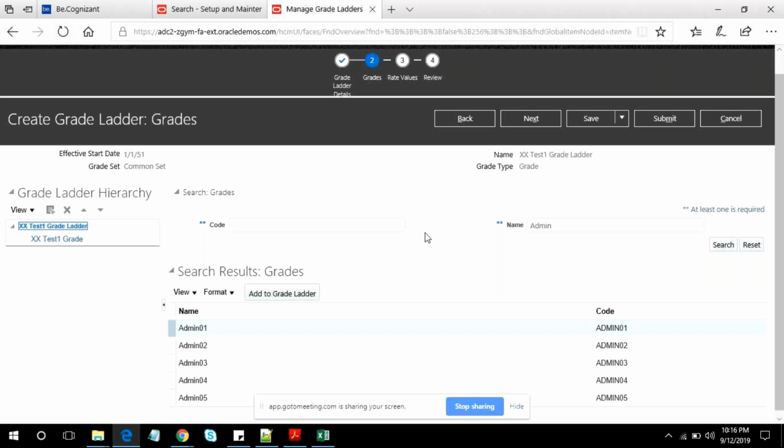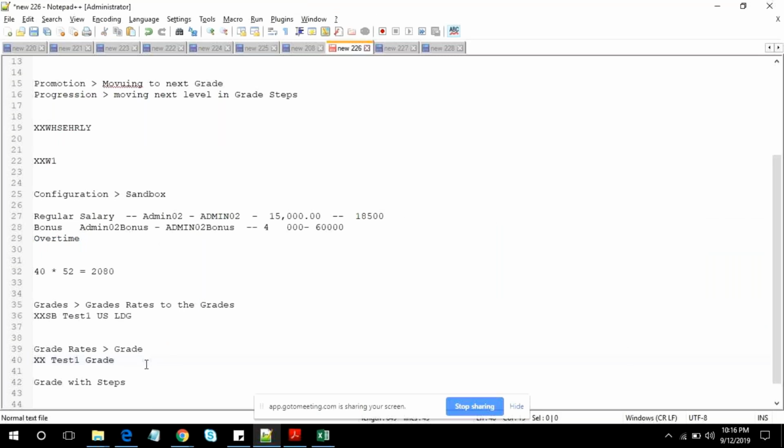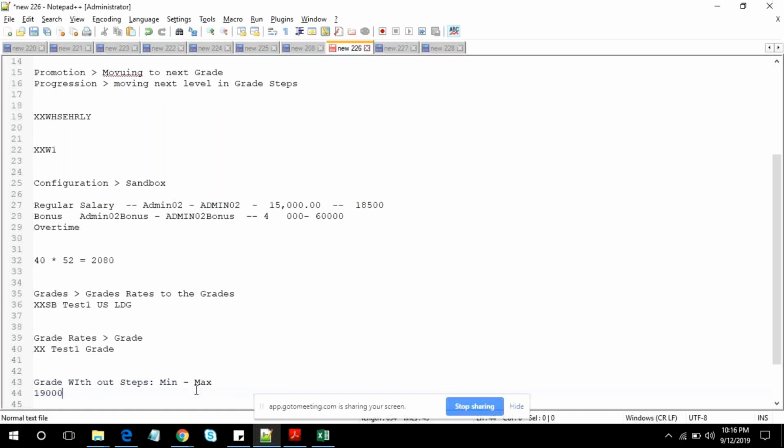How to create a grade? What is the difference? You know, right? I will explain it. What is the difference between grade with steps and grade without steps? I will try to say about grade without steps first. The simple difference, that's not a big difference. Whenever you try to create a grade without steps, you will give min and max values. You remember, right? Something like I had given 19,000 to 25,000, and it will calculate the midpoint and give the actual value 22,500, something like that.